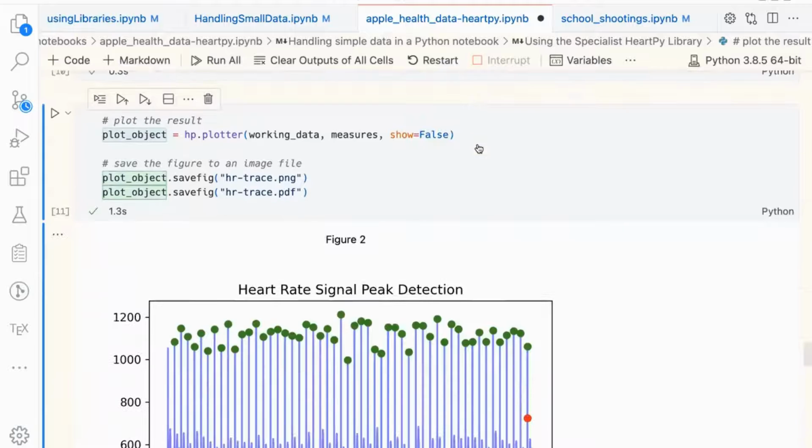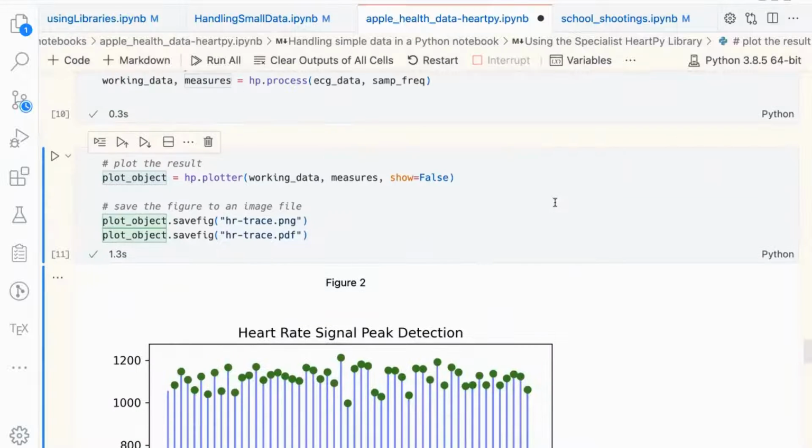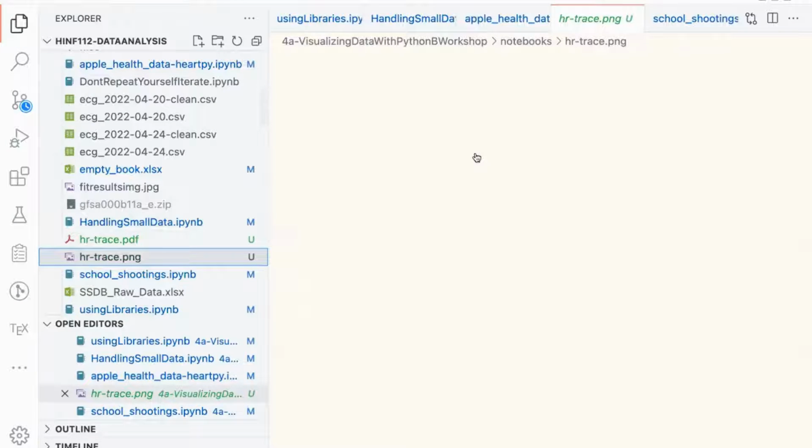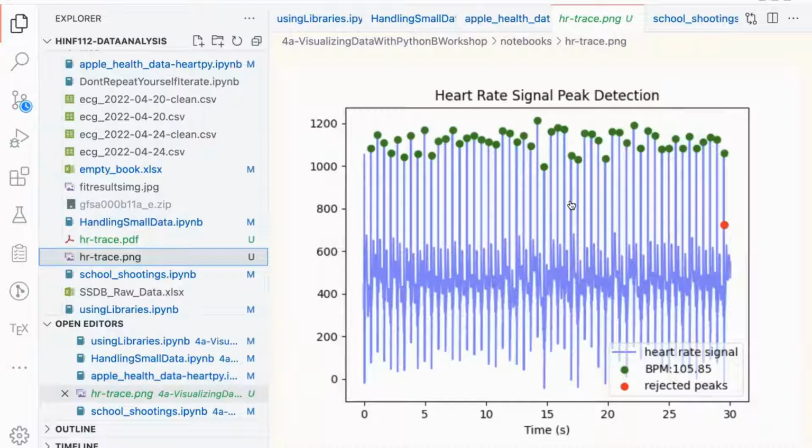Okay, so show is false hasn't done us any help, has it? Never mind. But you'll find in your directory that you should have hrtrace.png and PDF, because we told it to save those two. There they are, hrtrace.pdf. The PNG will show up right here. Okay, so it spat out this file for me. Now I can use this anywhere I like.